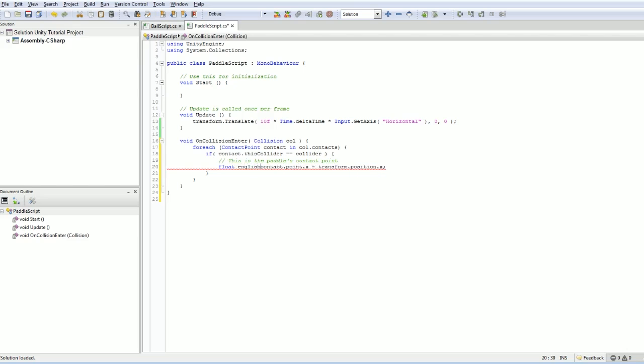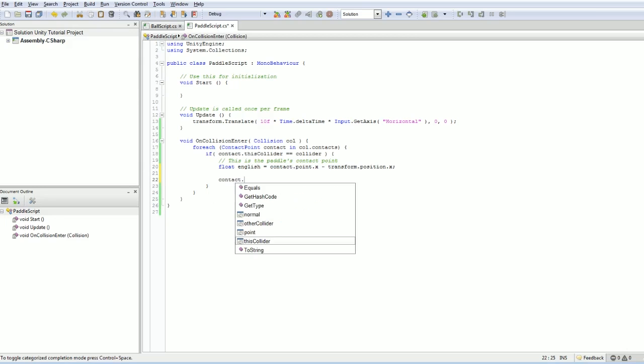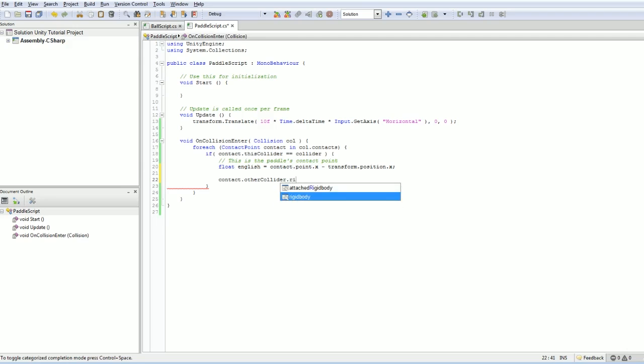This is the English that we're going to apply to the ball, which is a term people use to mean that sort of spin, that sort of lateral motion that we're going to apply. And so we're just going to convert this into a force onto the ball. And ball, of course, is contact.otherCollider. But we don't want to affect the collider. We want to affect the physics object of it, which is the rigid body.